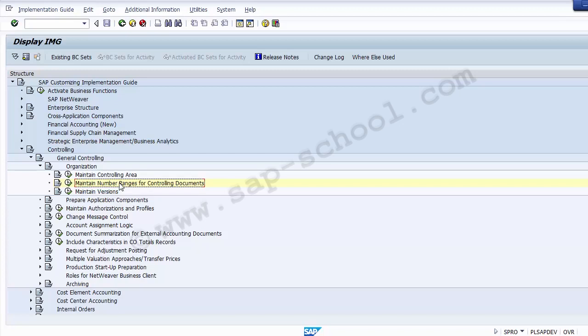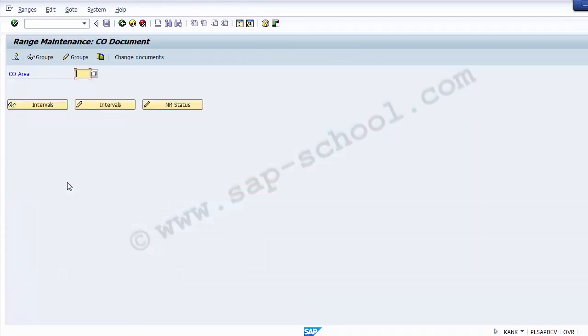So to create or maintain the number ranges for controlling document, we need to go to this step and click onto this IMG activity. Once you click, it takes you to the next screen. As you can see, Range Maintenance CO Document. So here we will be maintaining the controlling document, and for that we need to assign the CO area, that is the controlling area which we just created in the last step, that is Z100.